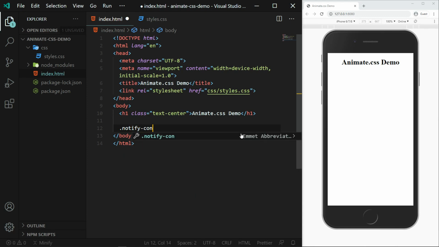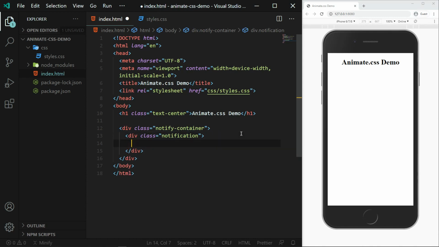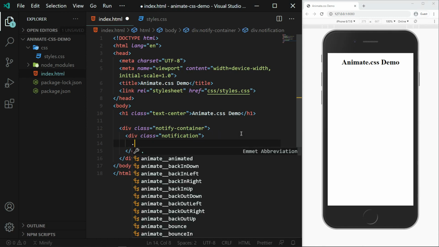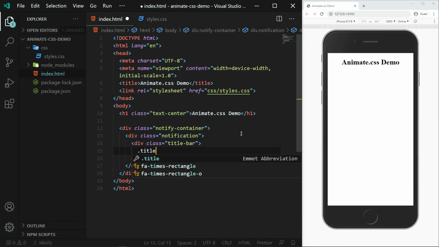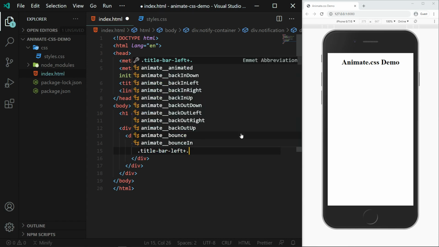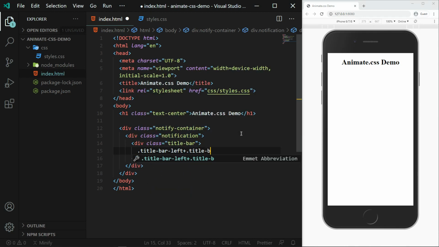Notify container, and then within that we'll do notification, and let's get that set up. And then within the notification we've got a title bar, and within the title bar we'll have title bar left, and we'll have title bar right.